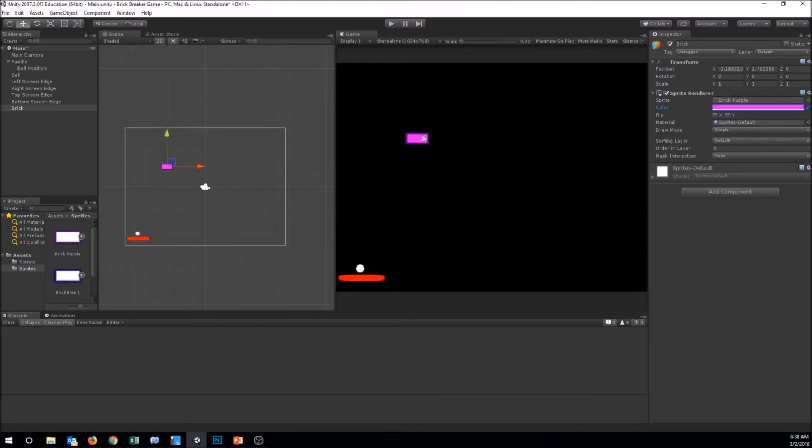Now, of course, you could actually just make it the color you want inside of something like Photoshop, but this gives us the ability to do some coloring here inside the game engine. All right, so here's my brick.